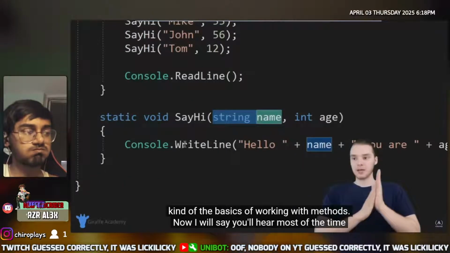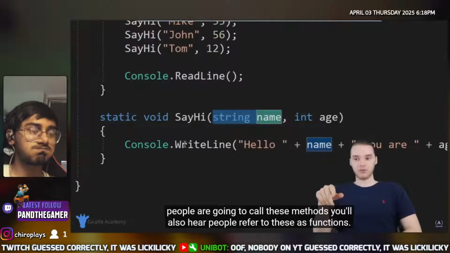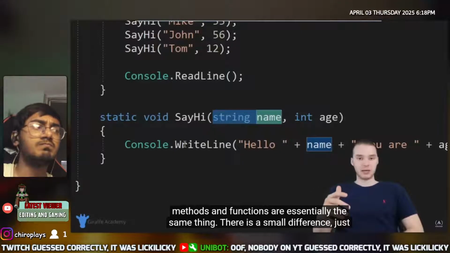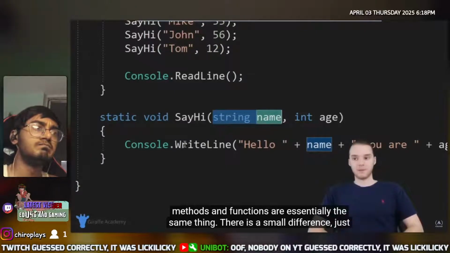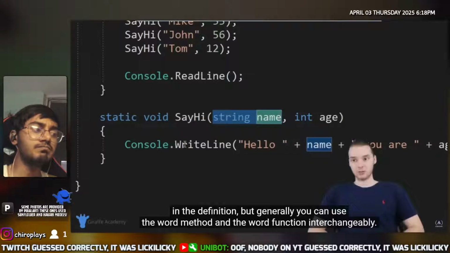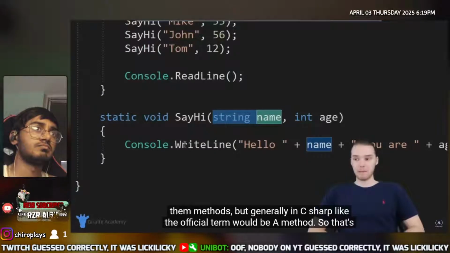Now, I will say, you'll hear most of the time people are going to call these methods. You'll also hear people refer to these as functions. Methods and functions are essentially the same thing. There is a small difference just in the definition, but generally you can use the word method and the word function interchangeably. And you'll hear a lot of people call these functions. You'll also hear a lot of people call them methods. But generally in C#, the official term would be a method.